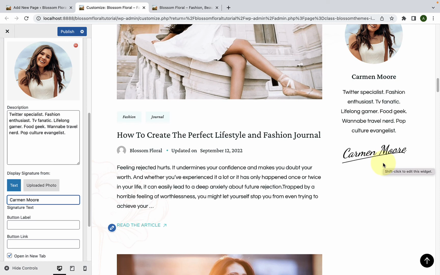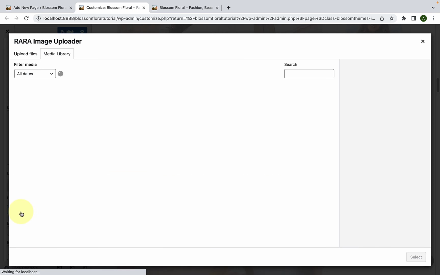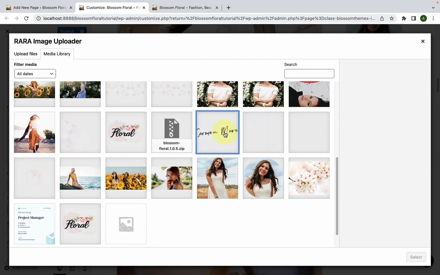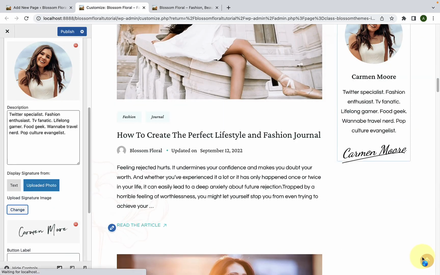If you happen to have your signature image, then instead of text, click on Uploaded Photo, click on Upload, then you can select your signature image. After selecting it, click on Select, and it will be displayed here.